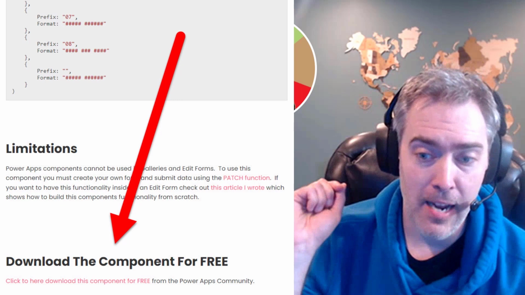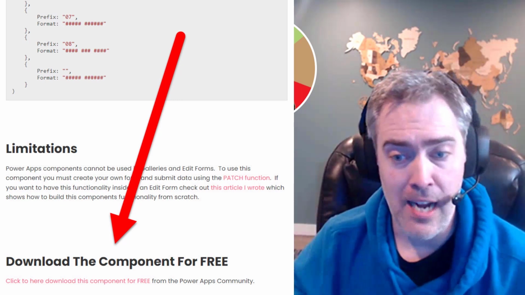Go check for it on the PowerApps components samples gallery on the official Microsoft website. And you can download this component for free. That's right, you do not have to do any work at all. You just download it, you define a phone number format, and then when folks type a phone number into your Canvas app, it's going to come out in the proper format.